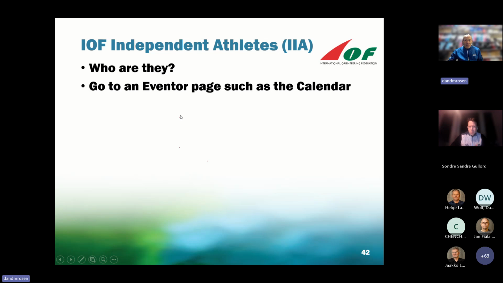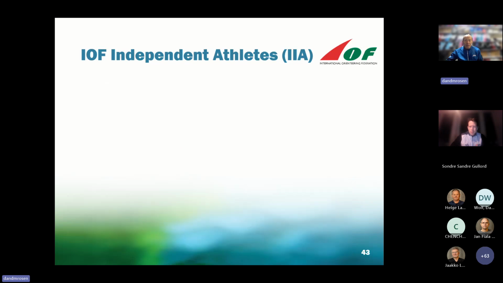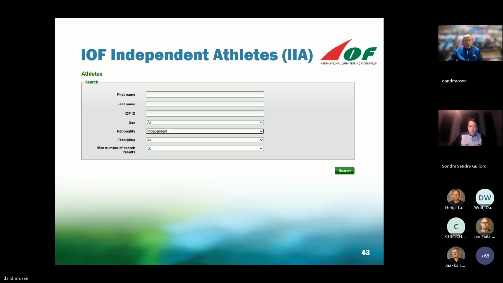First of all, they're not on the main IOF webpage. You get them through Eventor. So go to any Eventor page, such as the calendar. Here it is, and you'll see there's a tab for athletes. So if you click on that, you'll see a form like this.